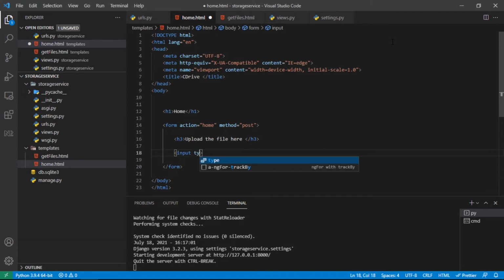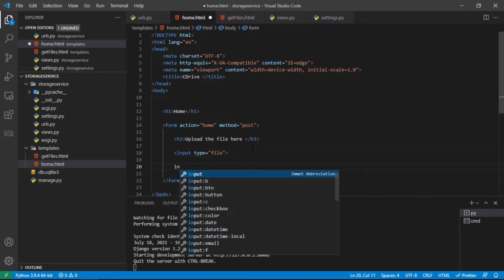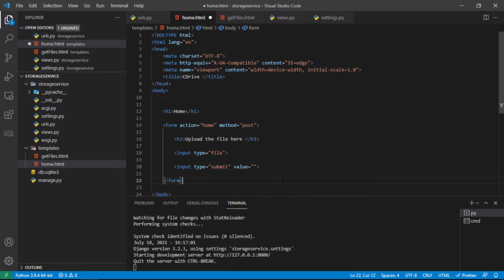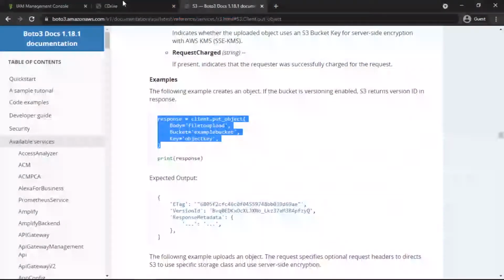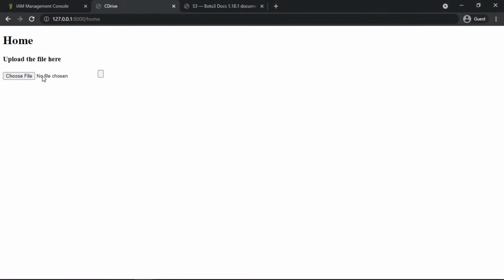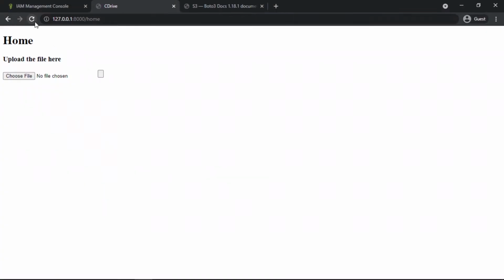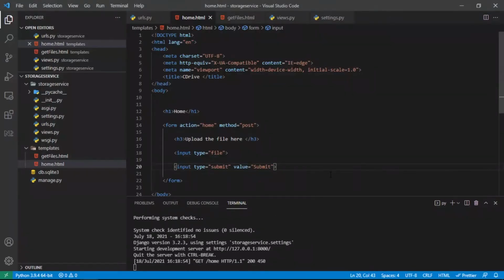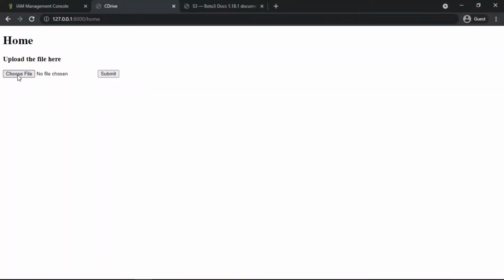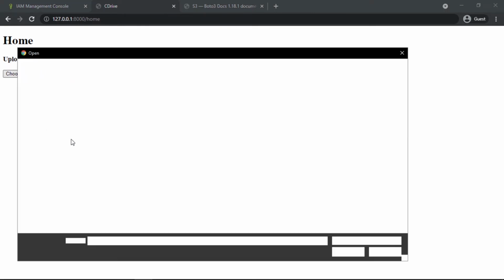an input, and type is going to be file, right? And also let's do a submit. Let's see how the form looks. So yeah, this is what I have. Okay, value is equal to submit. Yeah, so this is going to be my file. I can upload a file from here, right?